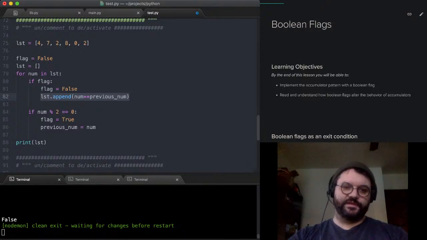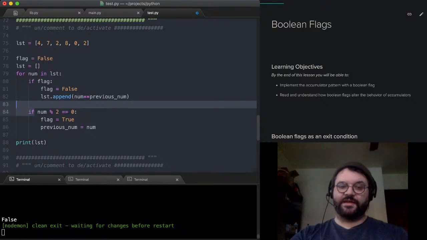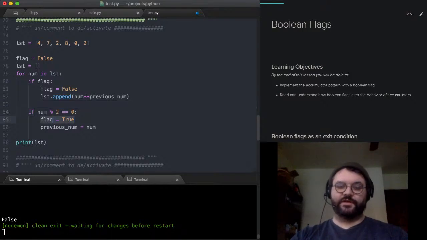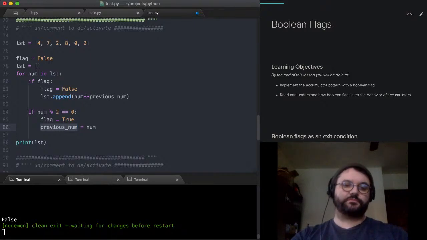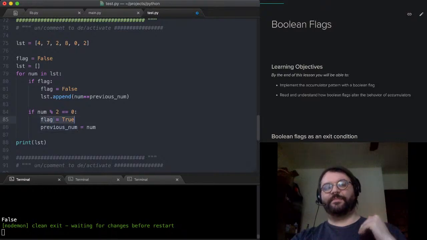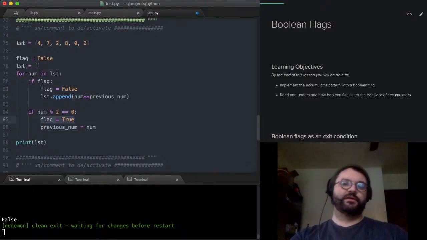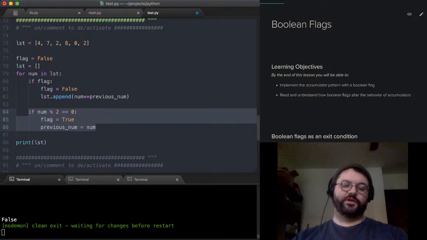Then we check if the current number in this iteration mod 2 has a remainder of 0. And if it does, we set the flag to true. We capture that number in the previous number variable. And then we go to the next iteration, and previous number is the number from the previous iteration. Since flag was set to true here, we've just passed that information to the next iteration of the loop. So flag is true now, so we reset it to false, and we append the thing, and then we check again if the number is even or odd, right?